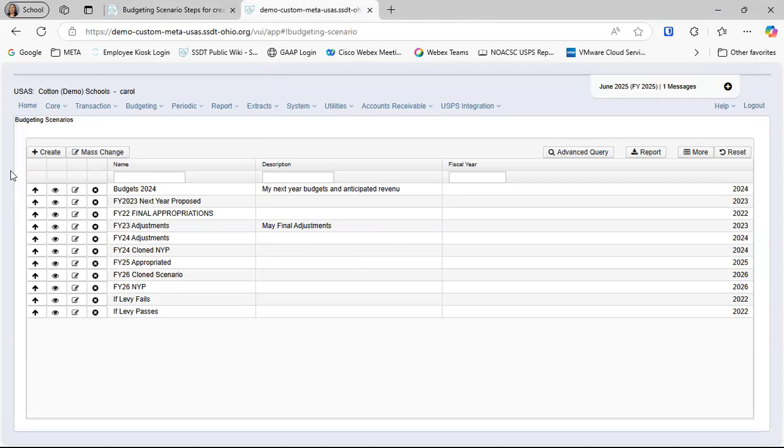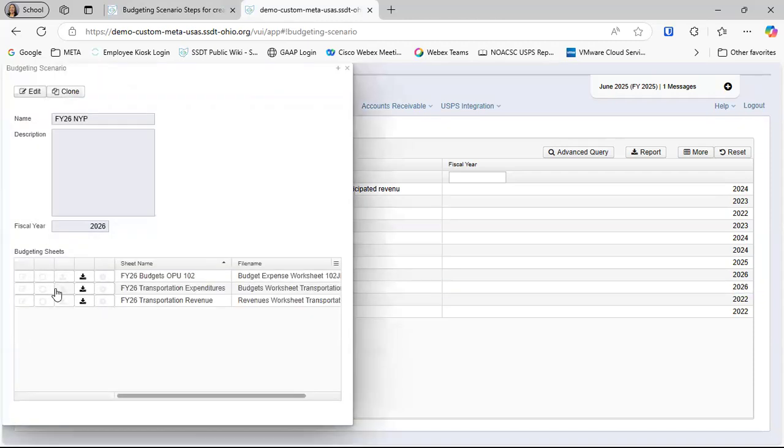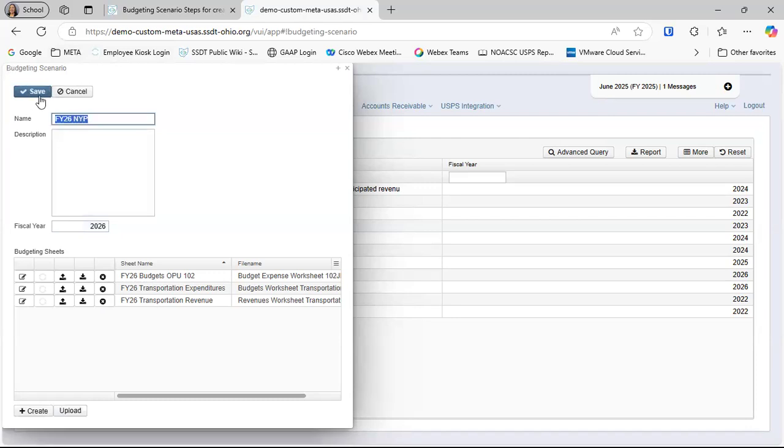Once you have the scenario built that you're going to use, let's say the one I have for those external spreadsheets, this one here, FY26 NYP. I just want to view it again. So you want to look at your spreadsheets. Actually, I'm going to edit this. When I edit this scenario, you'll notice the regenerate button is not available. That tells me this was an external spreadsheet that was added into the scenario.